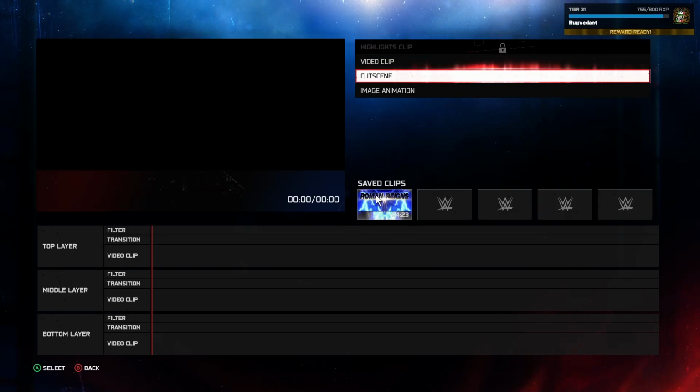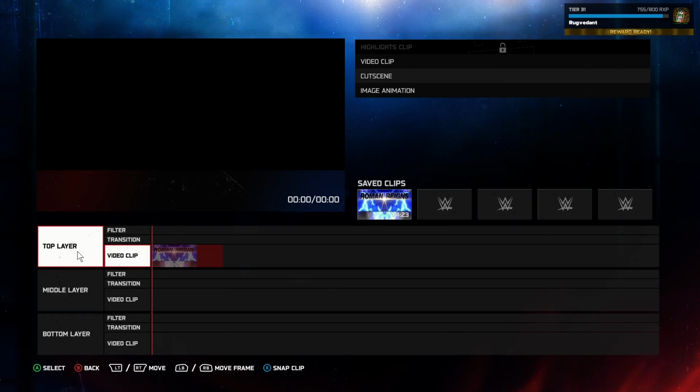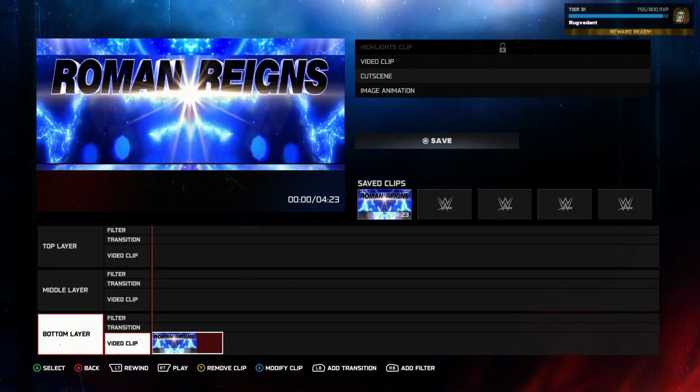For that just go to saved clips from here, select it and then add it on your top layer, middle layer or bottom layer. So I want to add it on my bottom layer so that if I add an image then it can be added on the top layers and I can see that clearly. If you want to move it on your bottom layer, then press RT or R2 and then you can move it like this. So I want to place it here, select it.